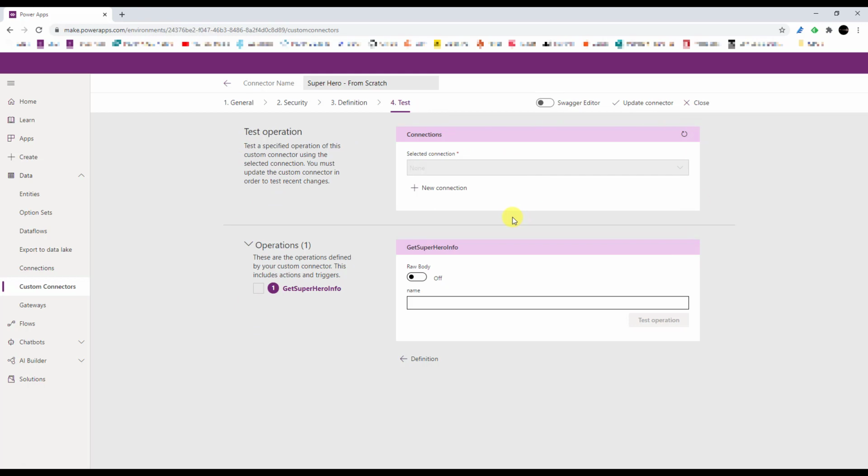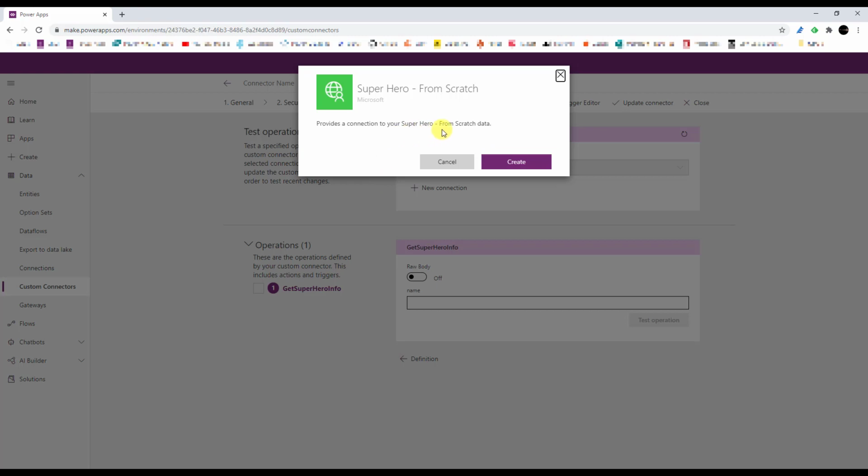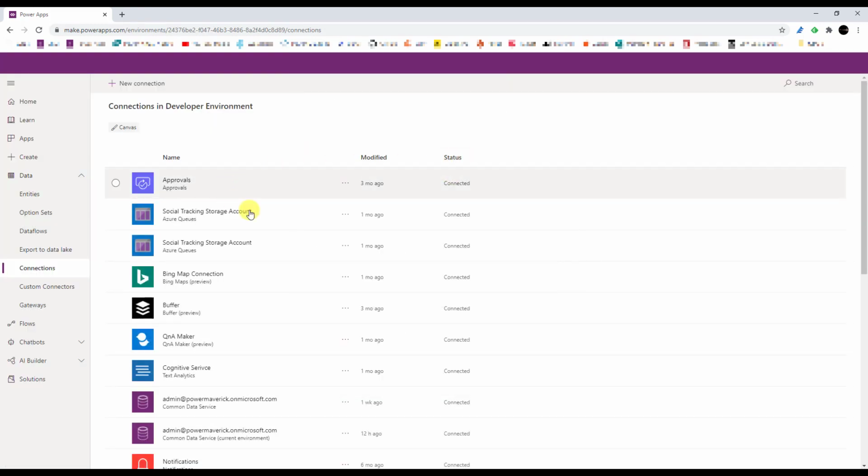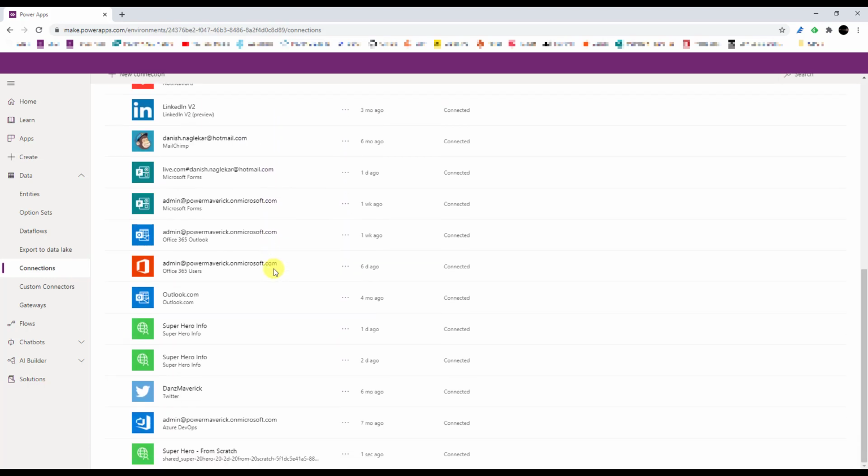But to test the screen, you first need to create a connection, and because it's a new connector, you won't have a connection. So let's go and create a new connection. But once you do this, you would be taken to the connection screen instead of the application just staying on this screen. So if I click on create, once the connection is ready, it would take me to this connection screen, and you can see that the superhero from scratch connection is present over here, okay, which was created 1 second ago.